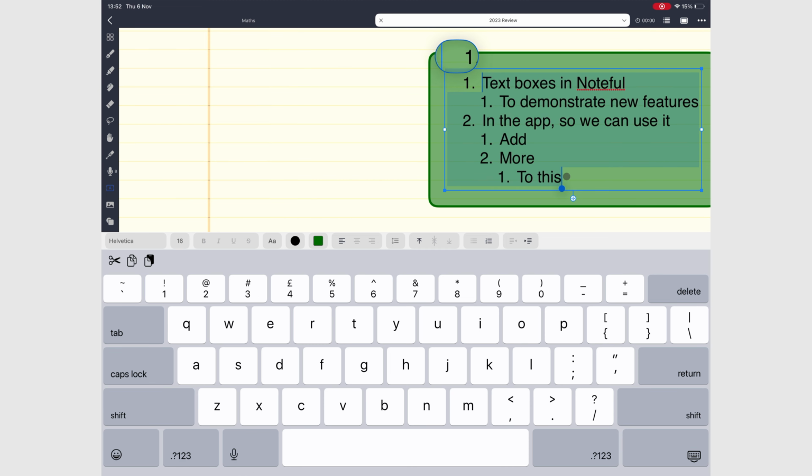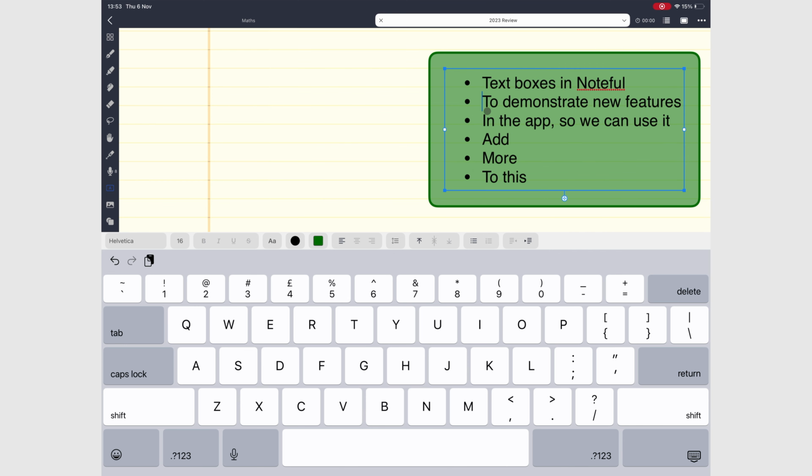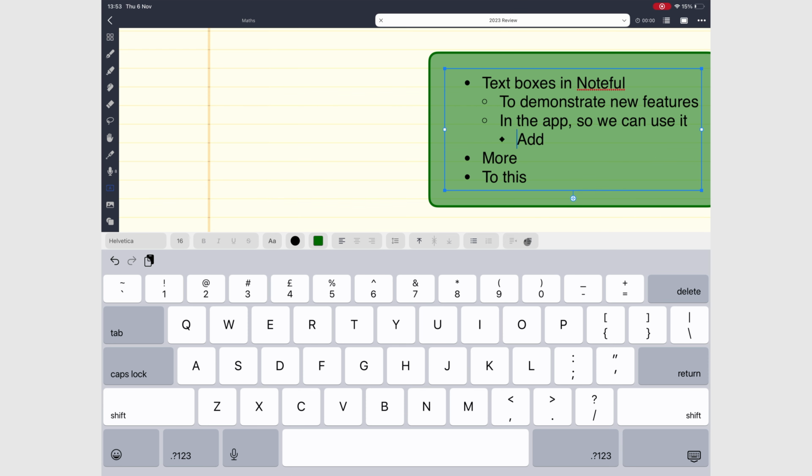For bullet points though, you get 3 different bullet styles as you add levels to your lists. Adjusting the indentation for list levels is super smooth. And you can also mix your bullets and numbering.